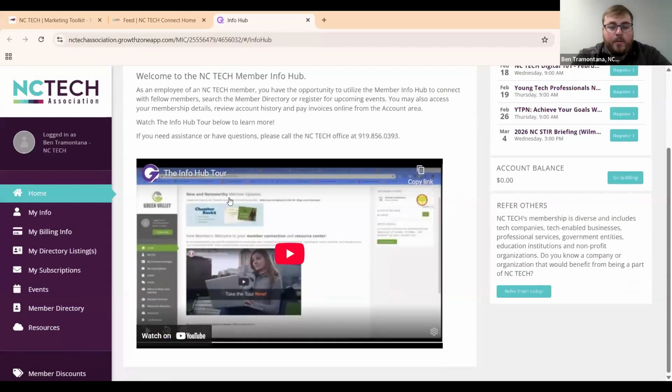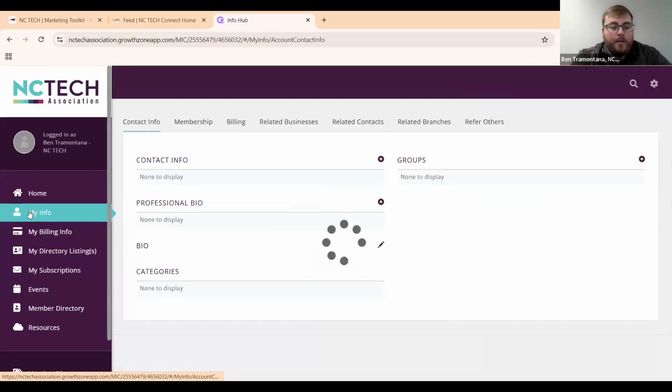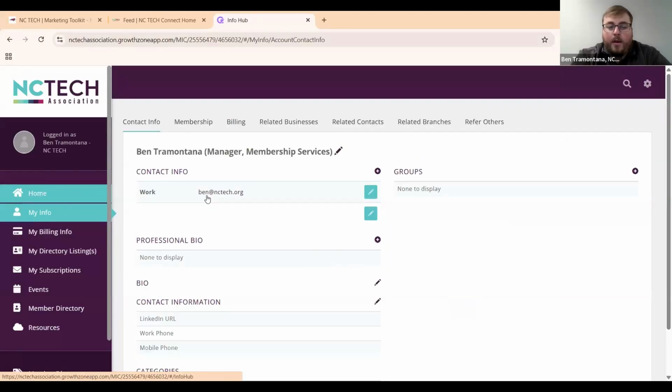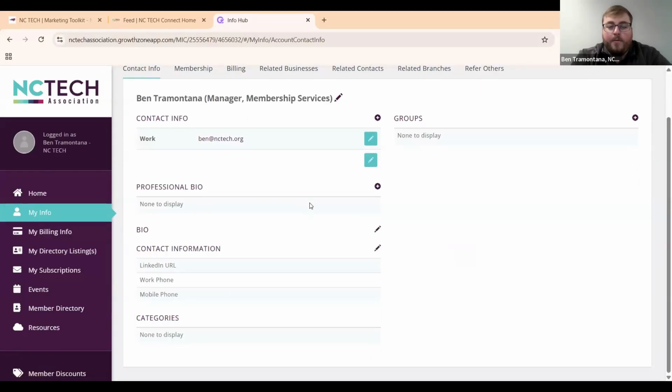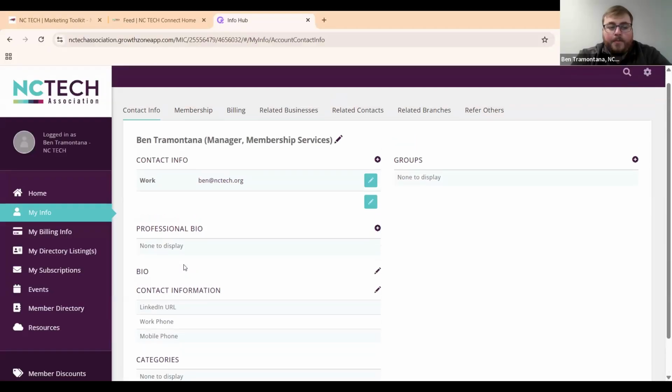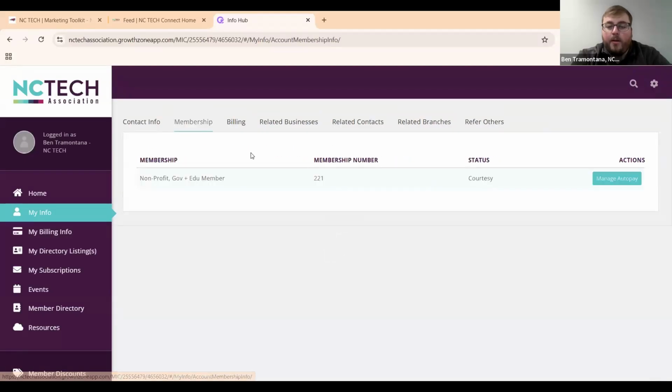All right, so that's the home page. You can tab over on the left side to My Info if you need to update any contact info. If you want to add a professional bio, you can add some groups this way, and different contact information that you can change. You can also view your company's membership here. You can also set up auto pay if that's something you're interested in.